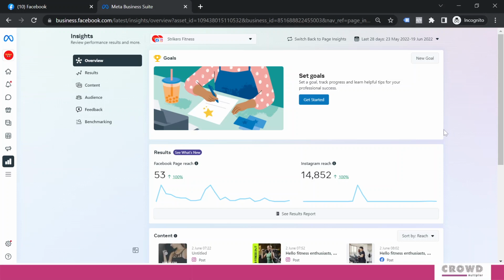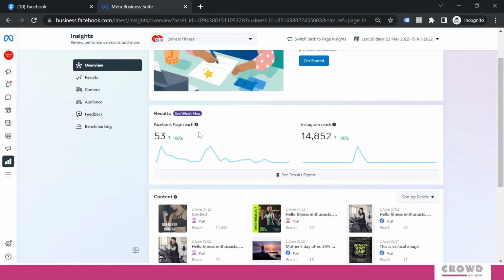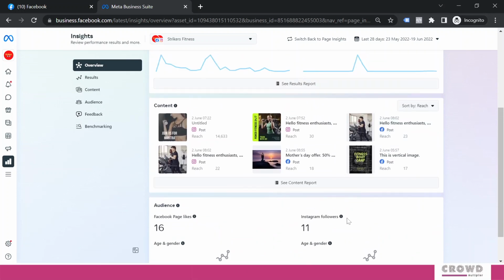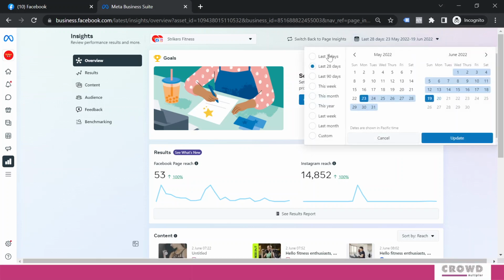So over here, if we see, there are a few sections. One is about results, what kind of results we are getting, Facebook page reach and Instagram reach. Over here it is all about content and then audience. At the top we can decide the time range for which we would like to see the insights. By default it is always 28 days. Then you can click and change this as per your requirement: last 7 days, 90 days, this week, this month, this year, and custom. You can choose it from here.